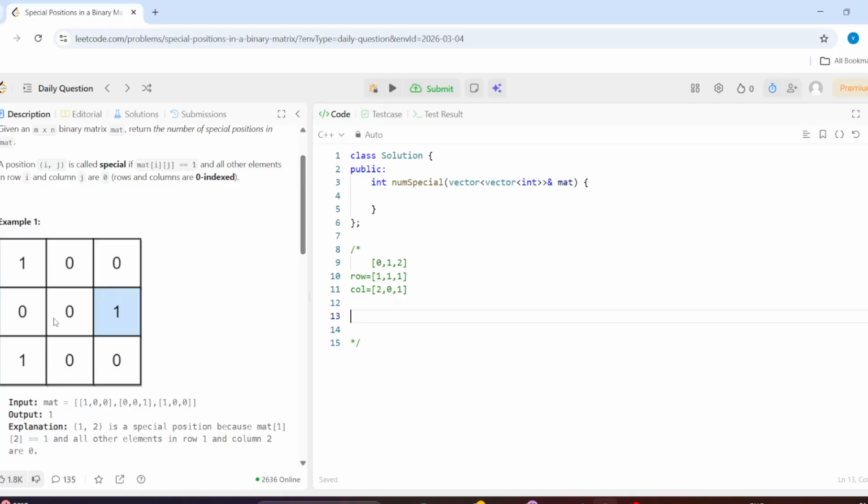One loop will go over i, with i from 0 to n, the length of the matrix, so matrix.size. And j will go over the length of each row. So one loop goes from i equal to 0 to n, and another loop goes from j equal to 0 to m.